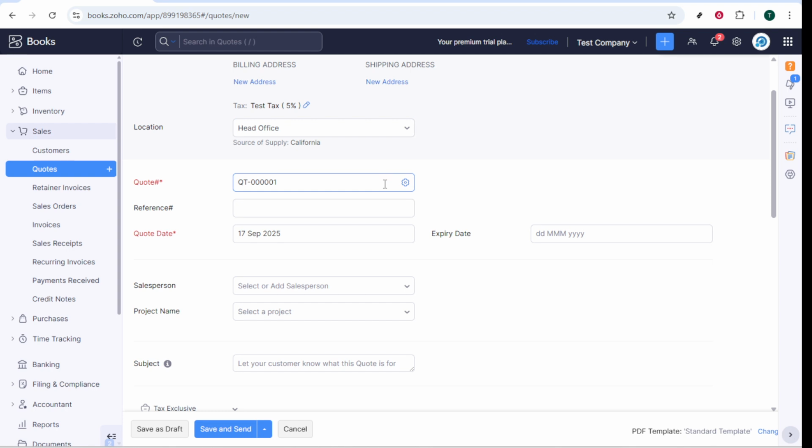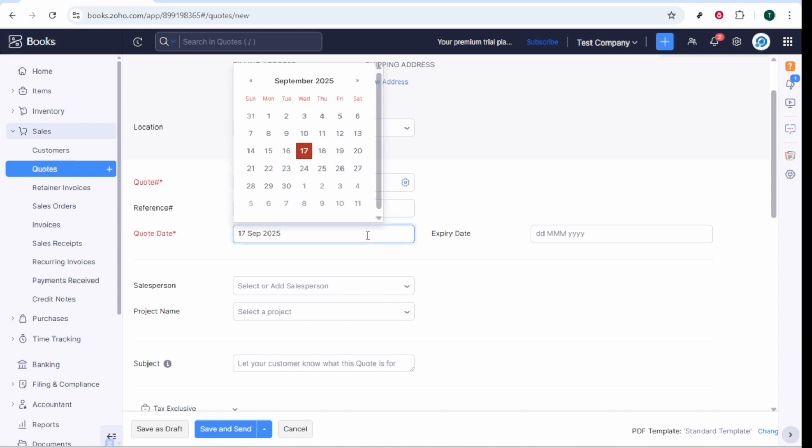Following that, you'll want to add a reference number. This field is optional but useful for referencing a specific project or agreement that this quote pertains to. Don't forget to choose the quote date. Setting the correct date helps in tracking and organizing your quotes effectively.